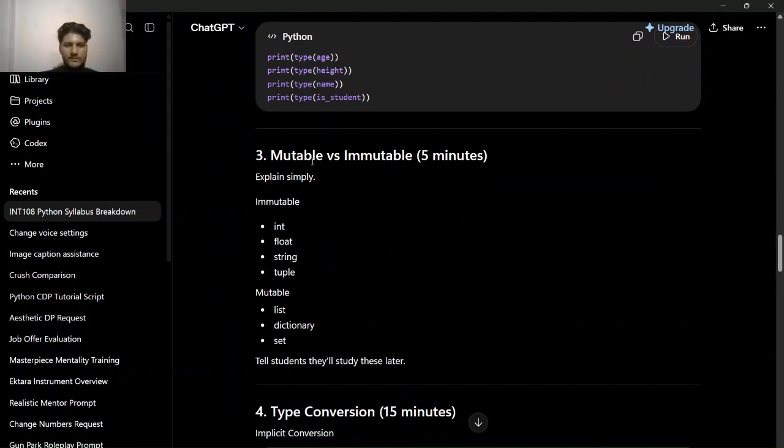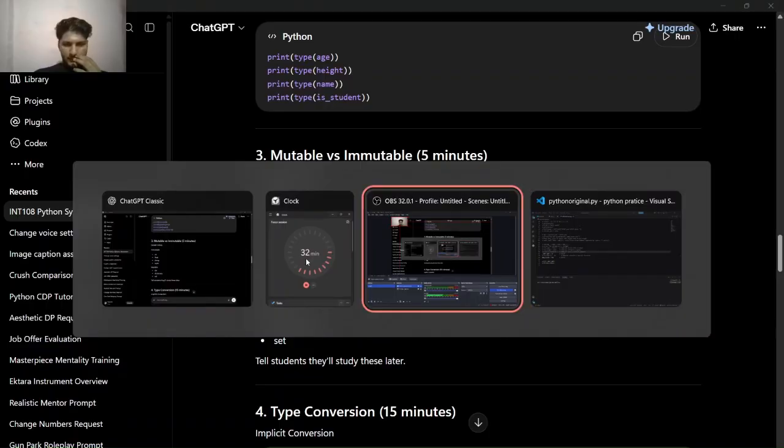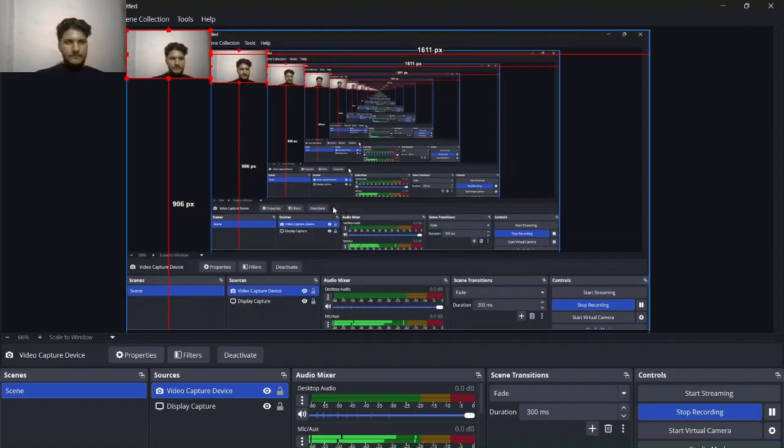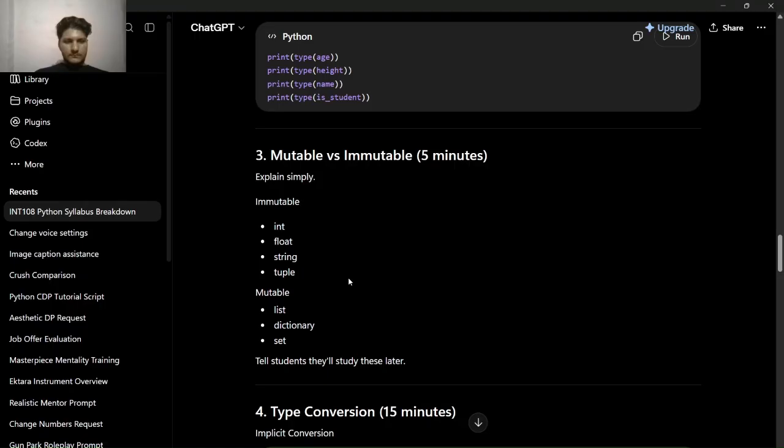Next is mutable versus immutable. Immutable data types are integer, float, string, and tuple. And mutable are list, dictionary, and set.